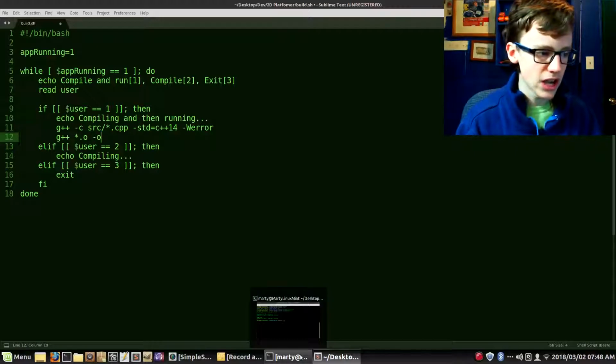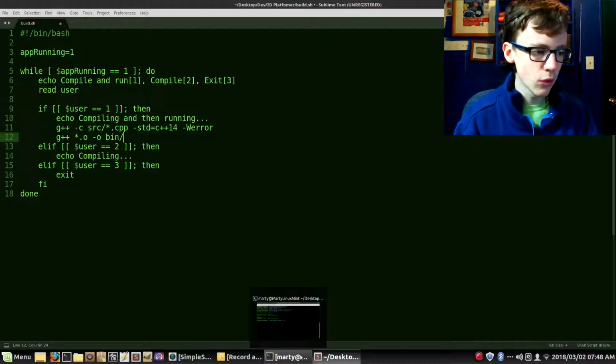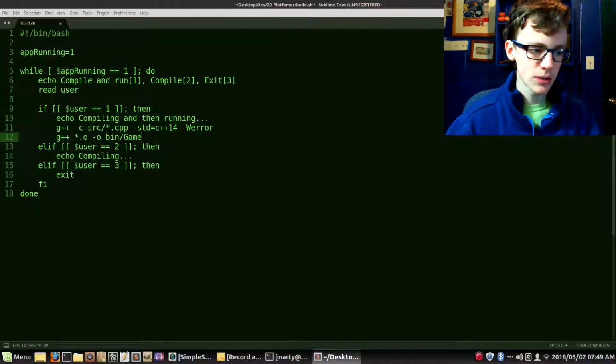Add the flag -o to say where we want to output this to. We're going to output this to our bin folder, and you can name it whatever you want here. Just make sure if you name it here, just keep in mind what you named it.